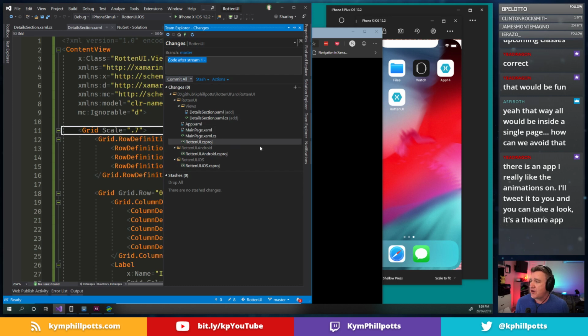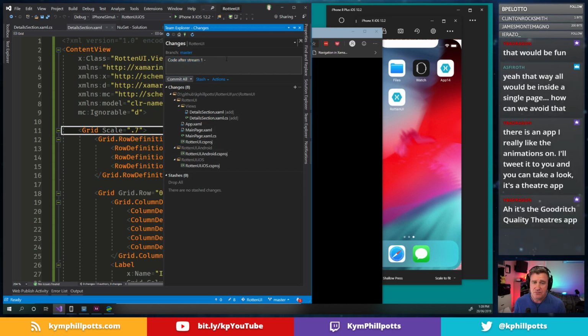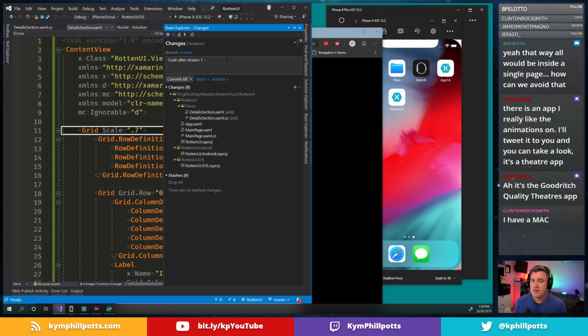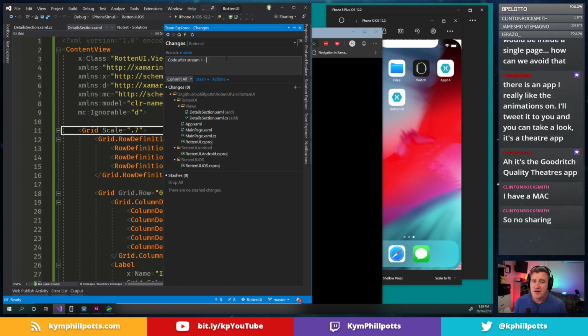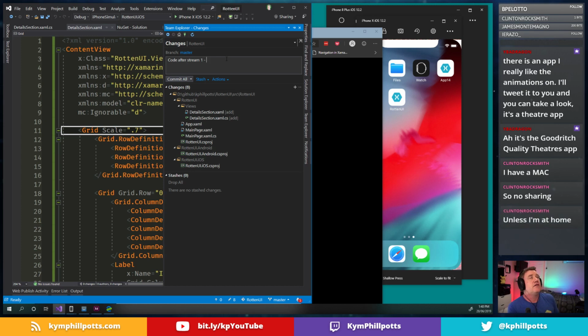Alrighty. So let me just check this code in. And yeah, please, Goodrich Quality Theatres app. You've got a Mac. No sharing, Clinton. Well, yeah, true. That's all right, Clinton. We can just join in though. Get on your PC and we'll join up.